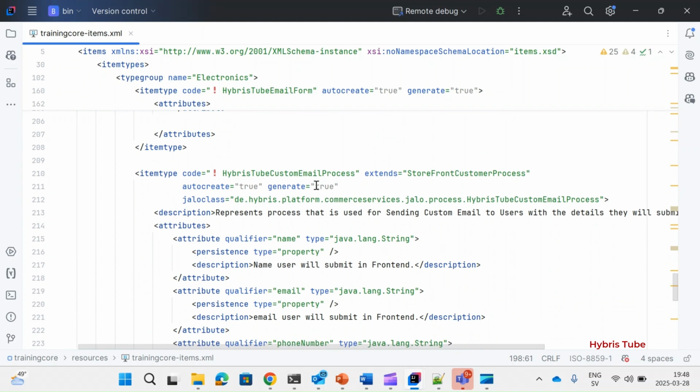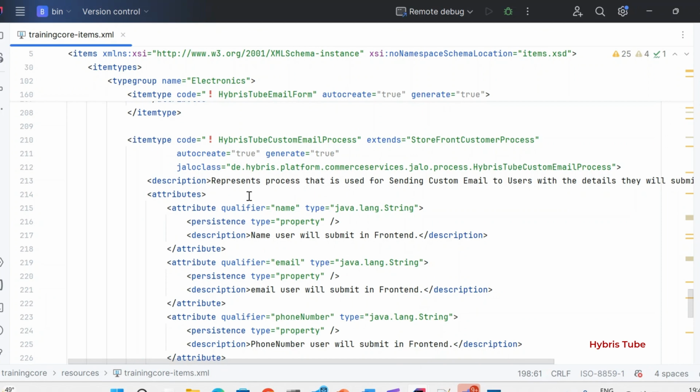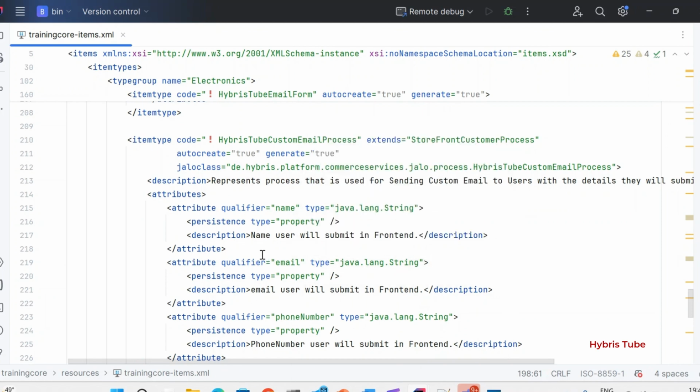The next item type is HybrisTubeCustomEmailProcess. This is basically the new item type we are creating to store the custom values of the business process we will create. You will have more clarity once I show you the actual implementation. So these are the changes we have to do in our items.xml file.